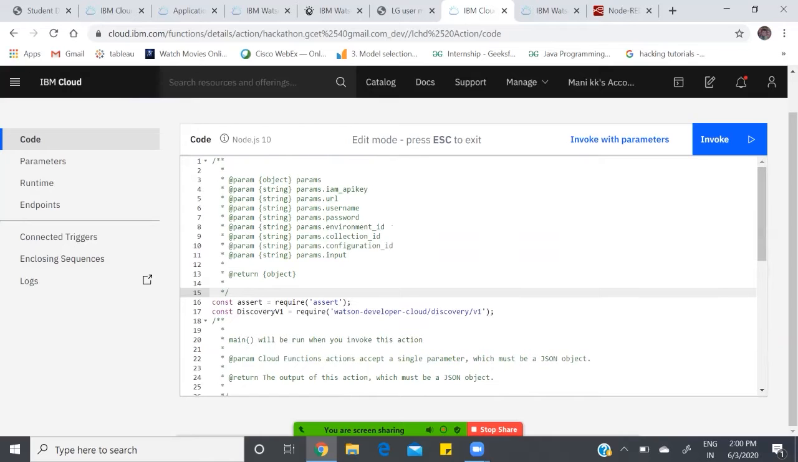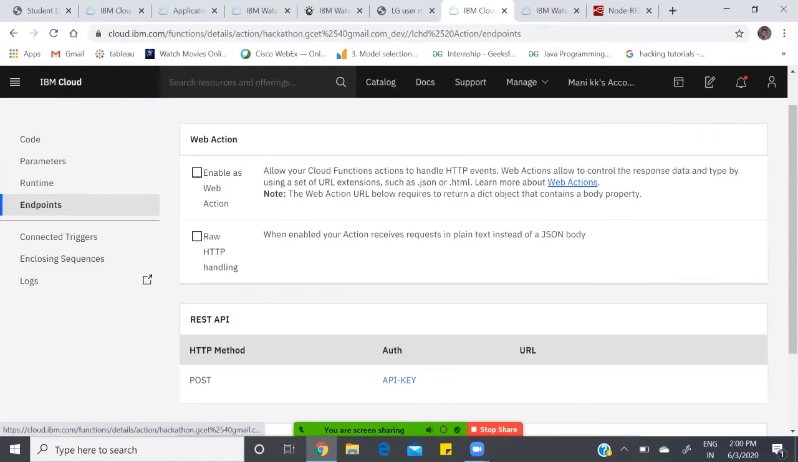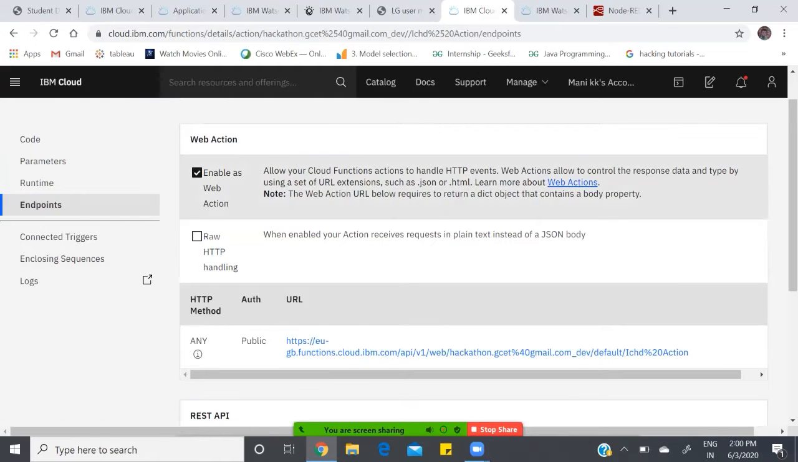So here, once the code is written and saved, you need to go to endpoints and click on enable as web action. In order to use this as a webhook for linking the Watson Discovery with the Watson Assistant, you need to click on enable as web action. Then once this is done, we need to go back to our catalog in IBM Cloud and search for Watson Assistant.